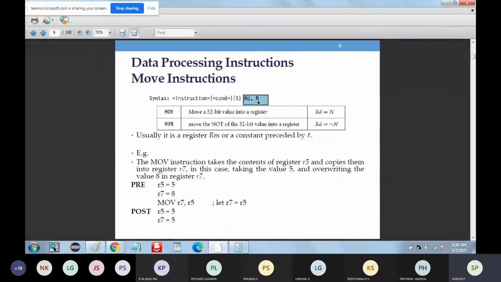If you take the syntax for your data processing instruction, how does the syntax look? First is the instruction, which is mandatory. Then it is a condition. Whatever is inside the curly bracket is not mandatory, it is optional. Whenever you have this type of option in your instruction syntax, it is optional. Depending upon your requirement, you can use it. If the requirement is not there, you are not supposed to use it. So condition is optional and S is also optional.